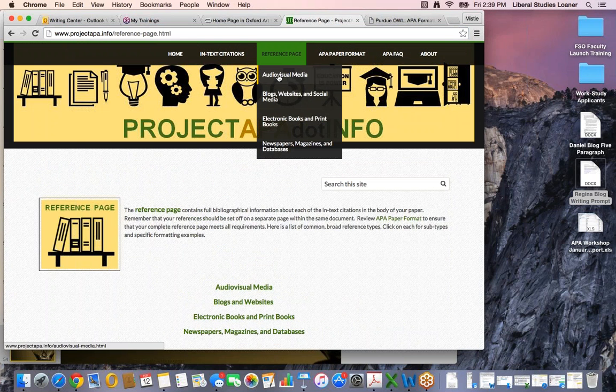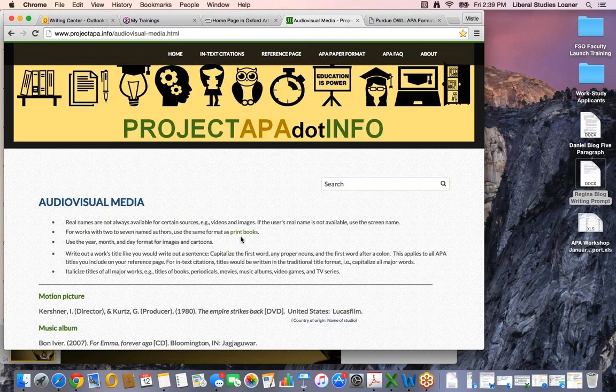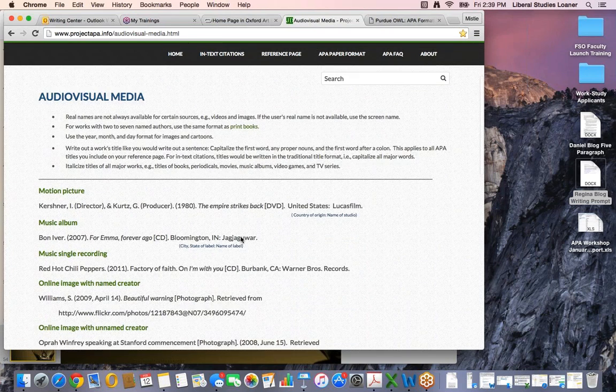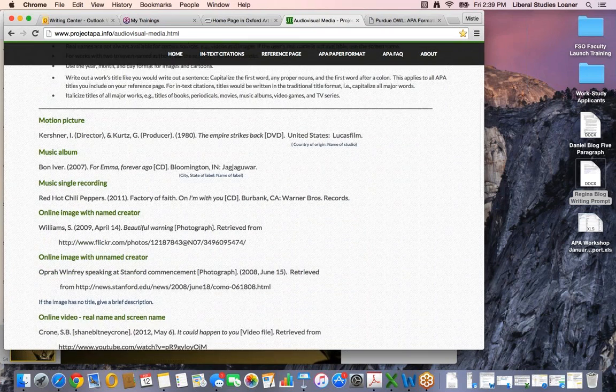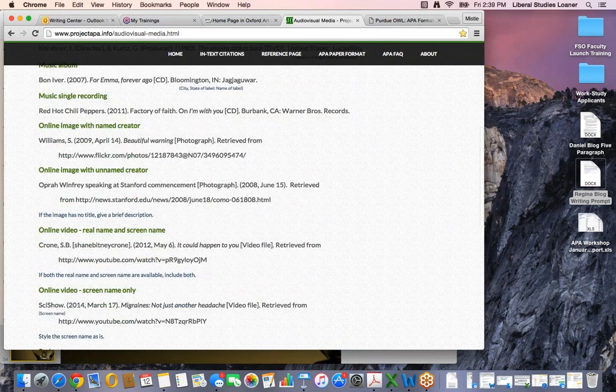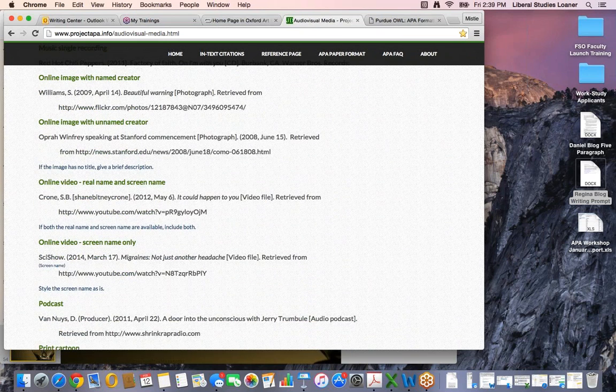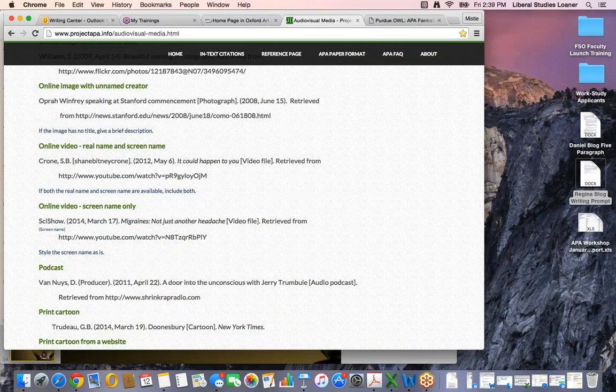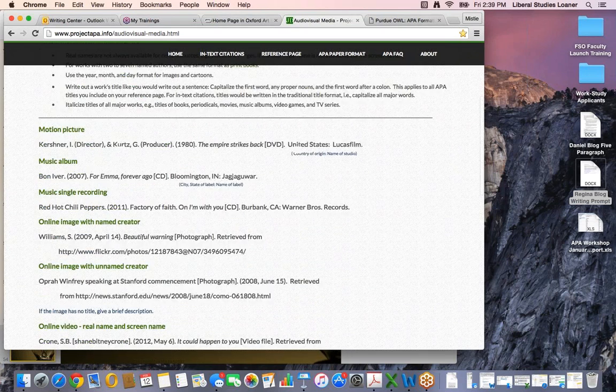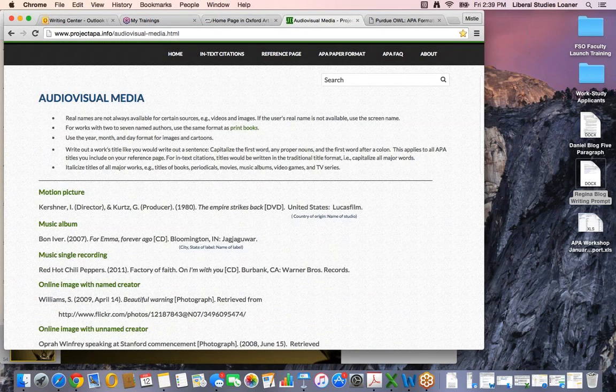And I really like this one because they do the audiovisual media. And these are often things that you guys are citing that can be a little bit harder to find on other APA manuals. So this is a great one to use, especially if you have a source that you're having a hard time finding how to cite.